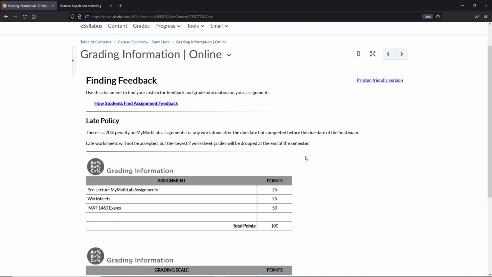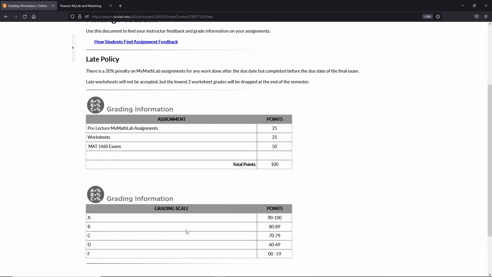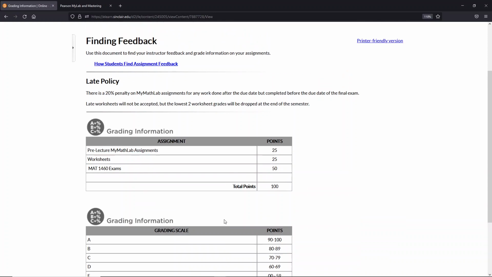So now grading information. How are grades determined for this class? First, the MyMathLab assignments, which are called these pre-lecture assignments, are 25%. They say points, but it's really 25% of the grade. The worksheets are worth 25% of the grade. Then the exams from the Math 1460 class are 50% of the grade. So that's how the grades are determined, and then it's your basic 90, 80, 70, 60 grading scale for the A's, B's, C's, D's, and F's.